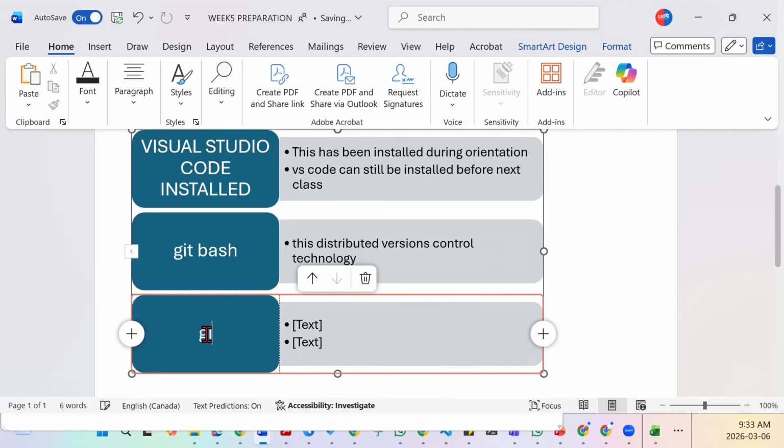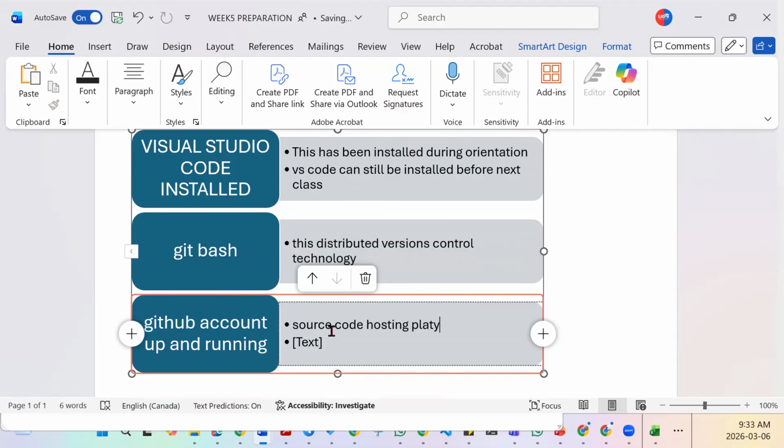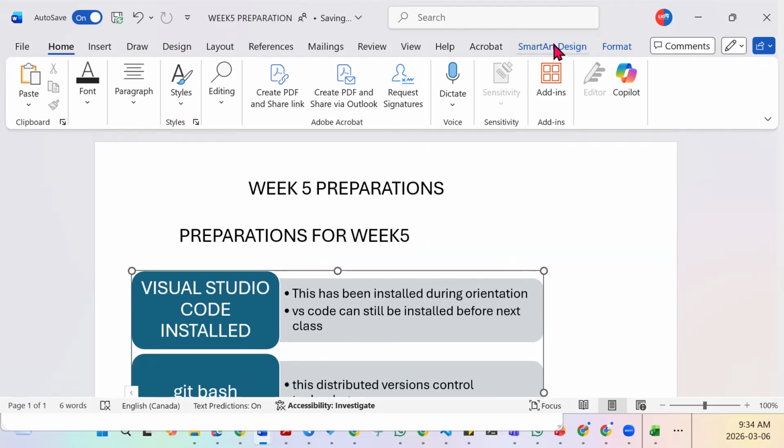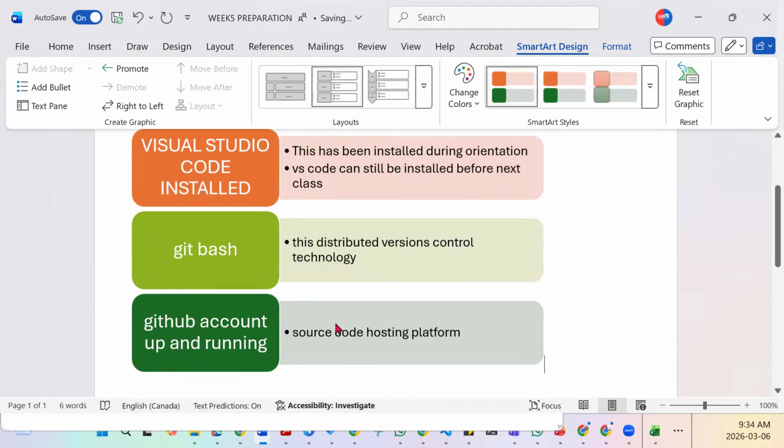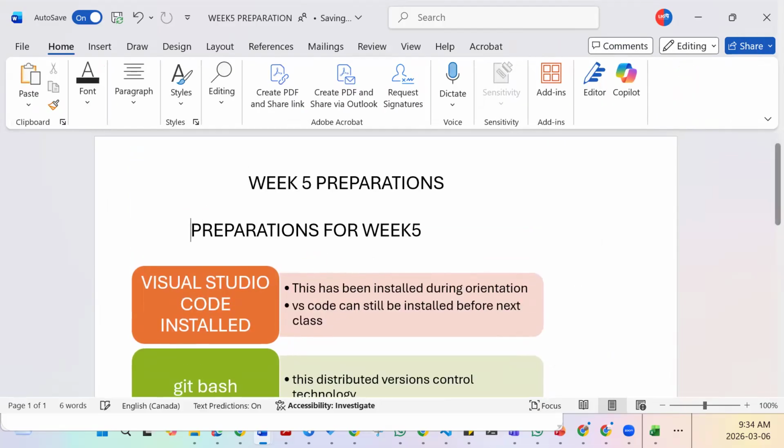And then lastly, you need to have your GitHub account up and running. This is important. This is our source code hosting platform. So you need to have all of this before tomorrow's class. If you have this, then we should be good to go. You shouldn't have any problems if you have all of this.